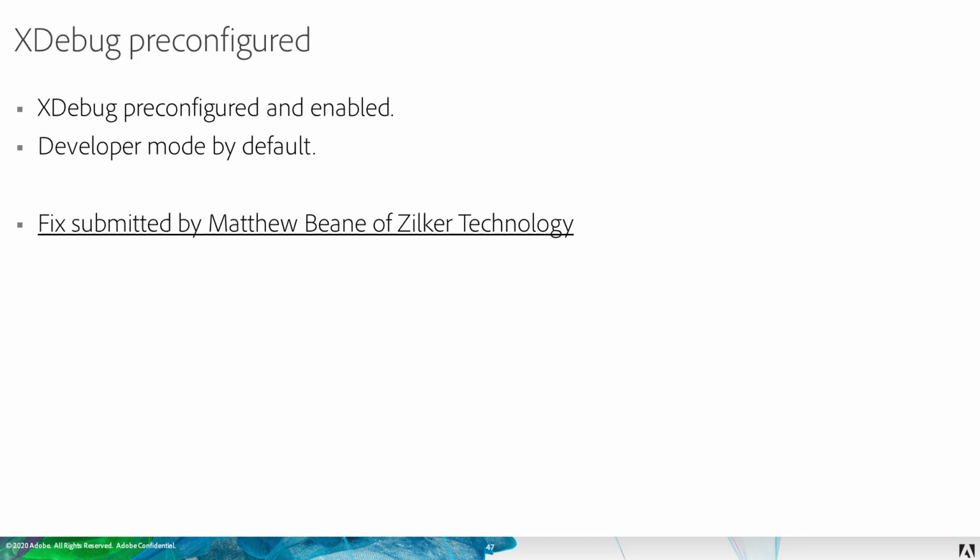We're going to have xdebug pre-configured in developer mode by default. So that's great. A lot of people use xdebug, especially when they're developing code. I know I do. So being able to use that with Magento Cloud Docker in a seamless way is a priority. So that'll be really nice for the development experience overall. Of course, production mode will still be the way it is now, where it's not enabled automatically. And this was submitted by Matthew Bean as well, so thanks for that.